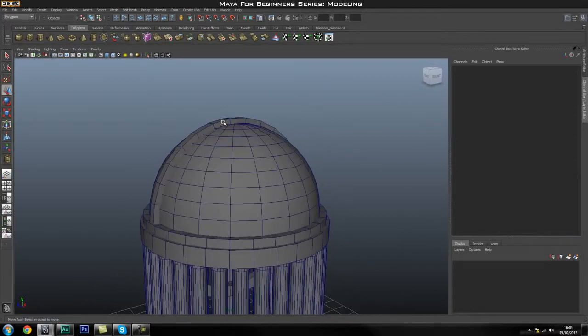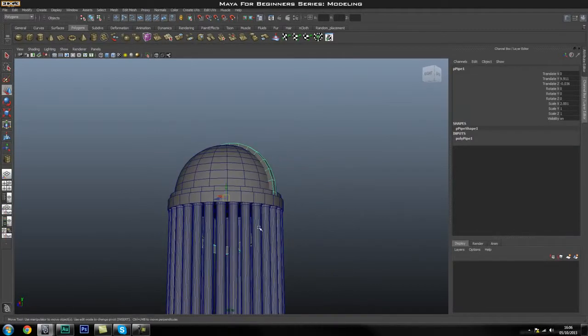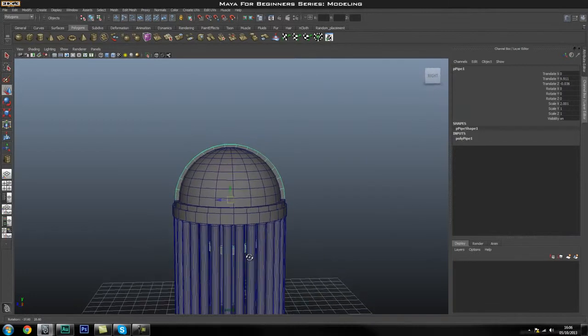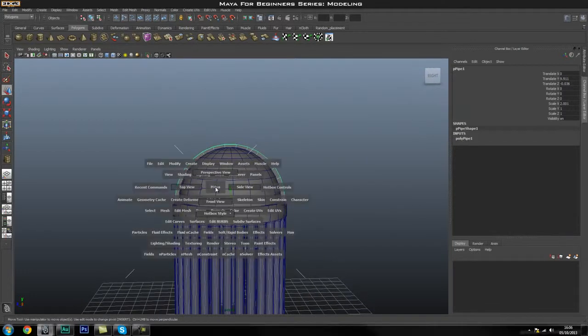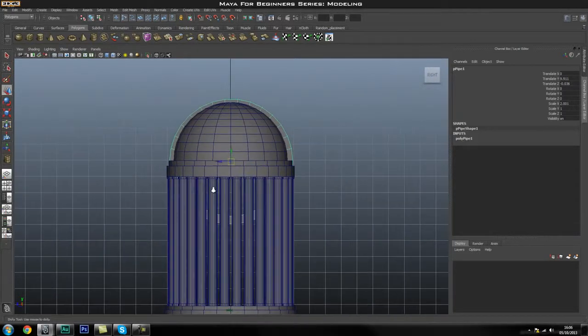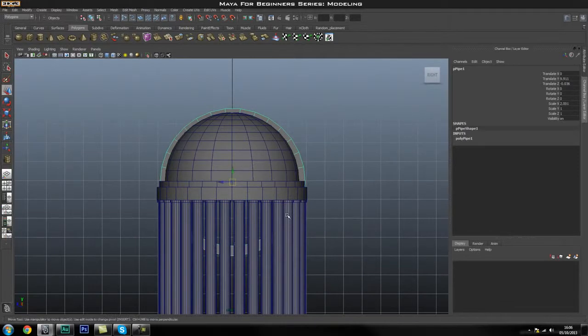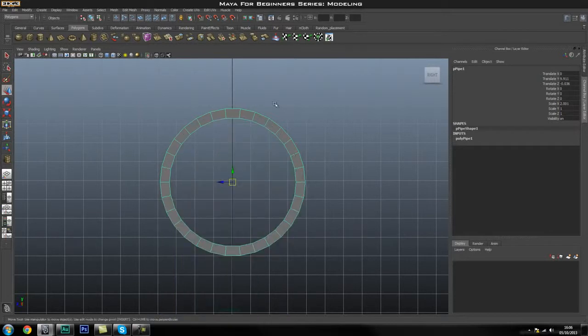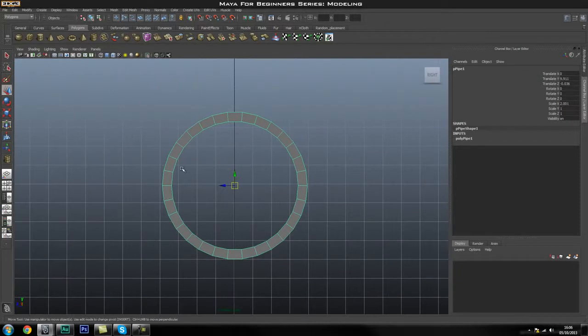Once I have this, we don't really need the bottom half of this. So I'm going to go into my side view, and there are loads of stuff in the way. So I want to isolate this piece so I get a better view of what we're doing. That's this icon right here. You can just press that and it will isolate your current selection.